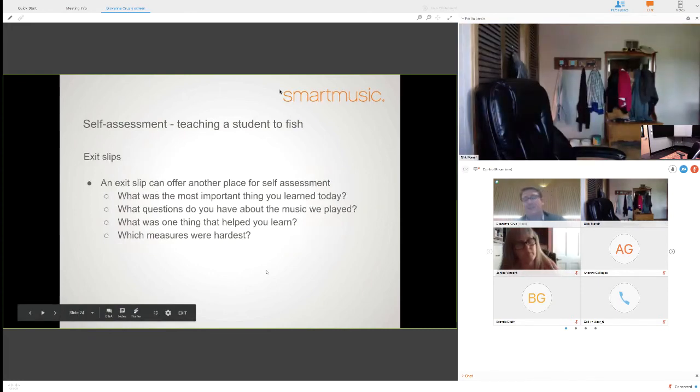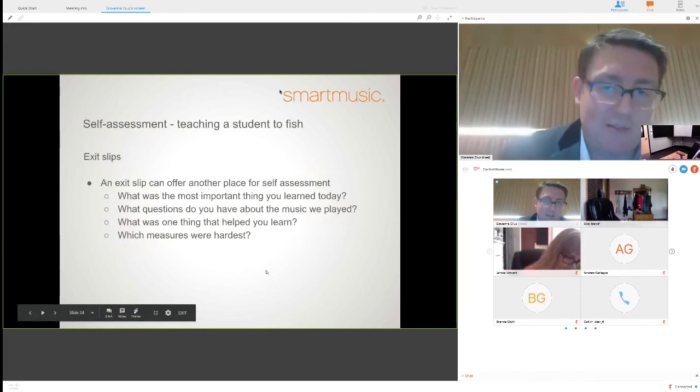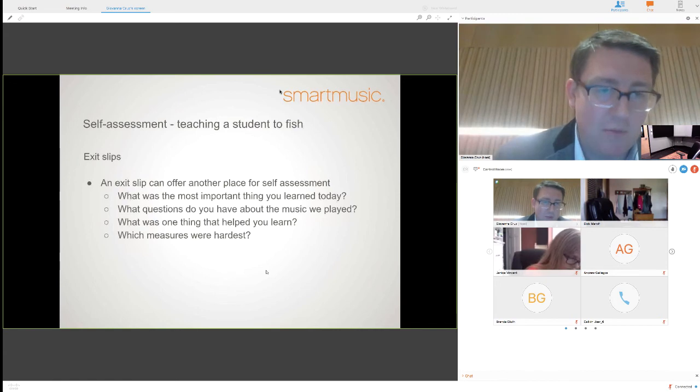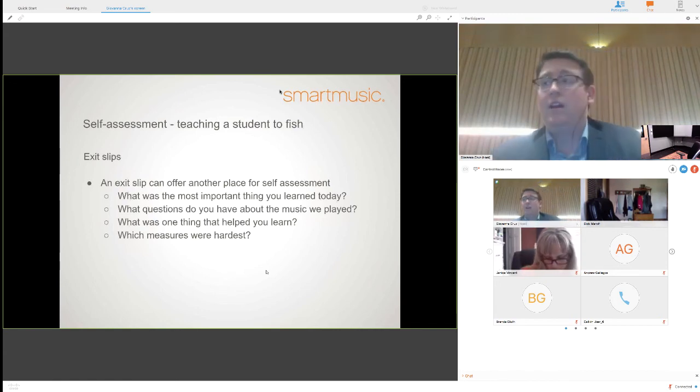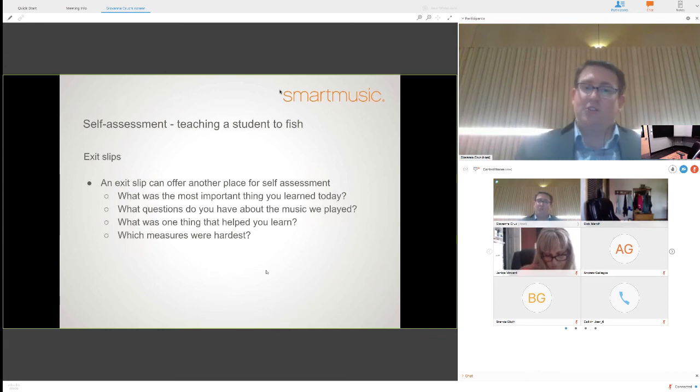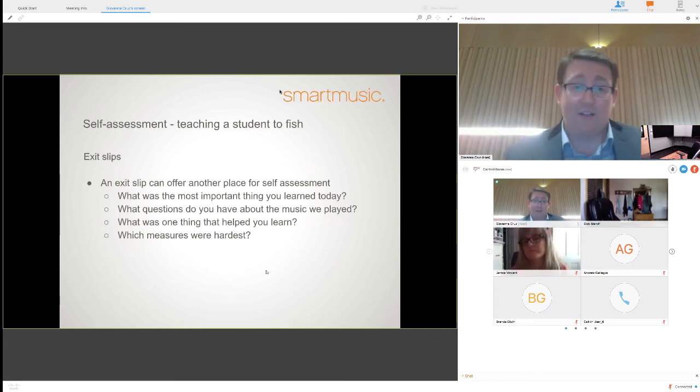Another option, and this is kind of how we track some of the self-assessment that takes place in the classroom, exit slips, right? These can be single questions. What was the most important thing you learned today, right? It could be anything, anything from a new fingering to that bread was moldy, right? So there are all sorts of options. These are more conceptual. These are a little less related to the music.